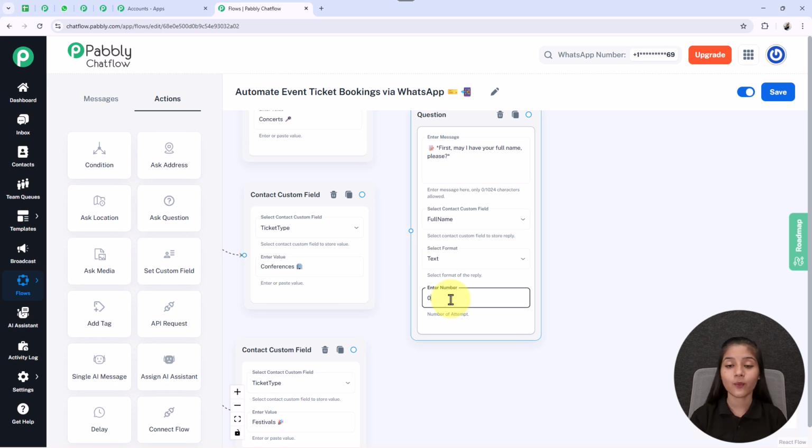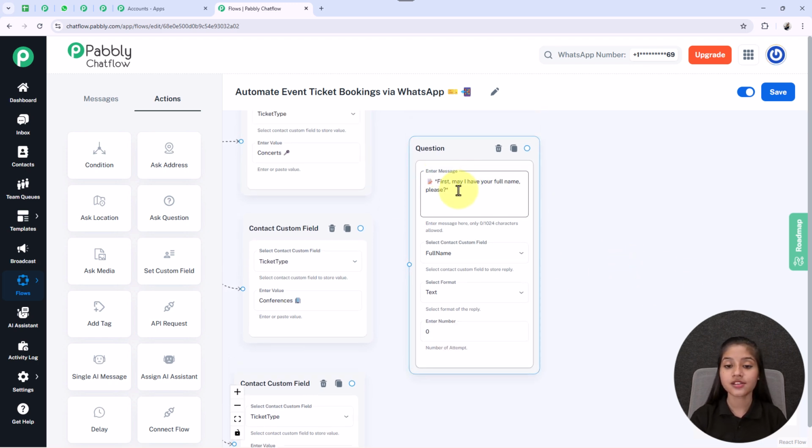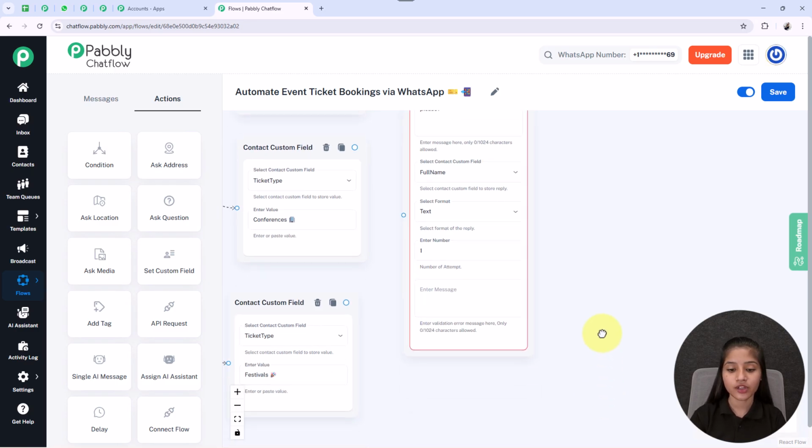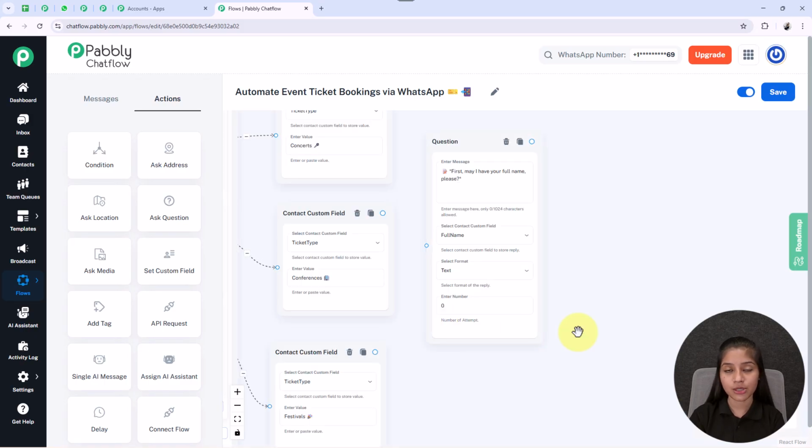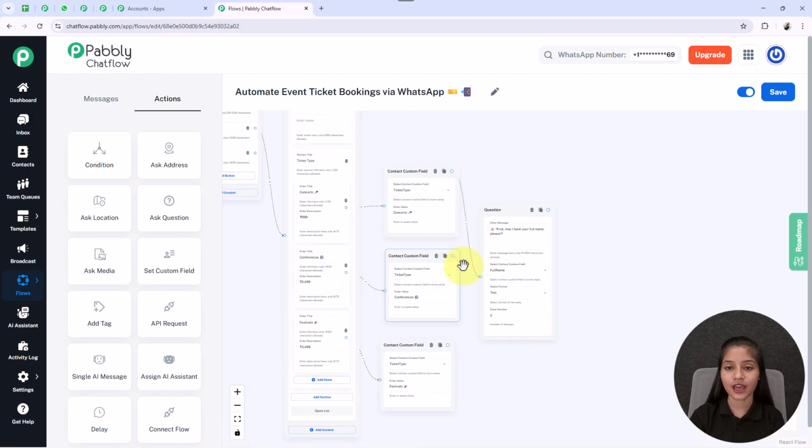Number of attempts is defined as how many times your user can answer the question that you have written here, and if your user does not provide the answer in the correct format, then you can increase the number of attempts. But make sure that whenever you increase the number of attempts, you have to write a validation message in this enter validation message box. As in this case I am giving the number of attempts as 0, there is no requirement of any validation message. After that, I am connecting all these 3 circles to this message.